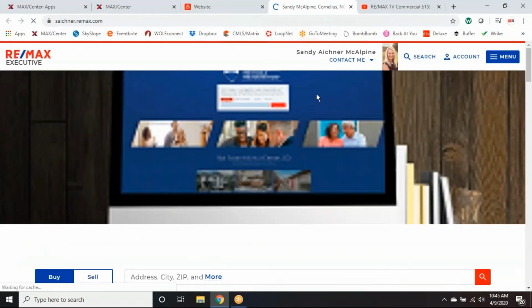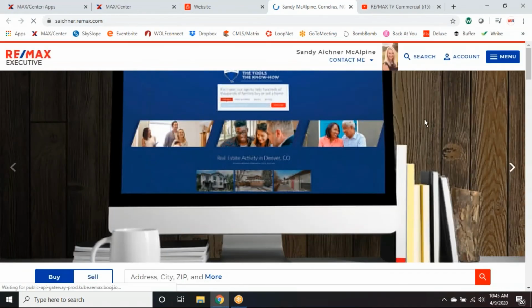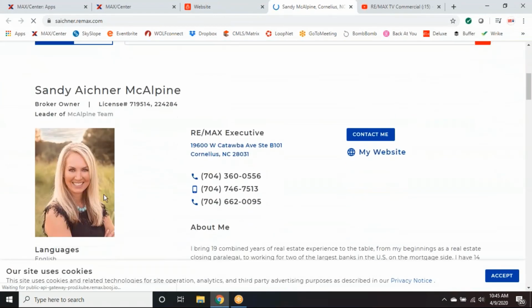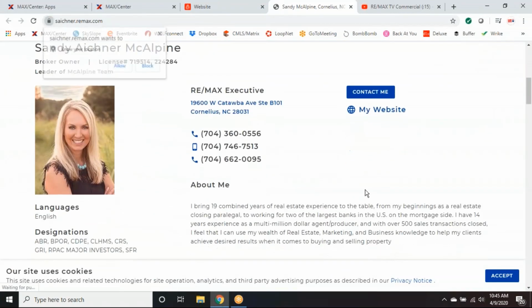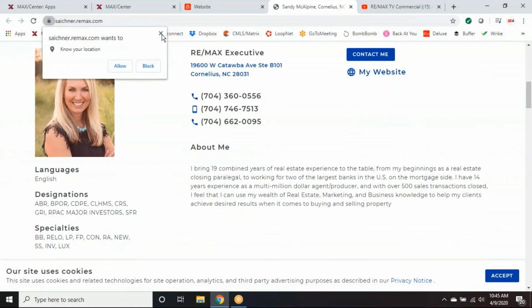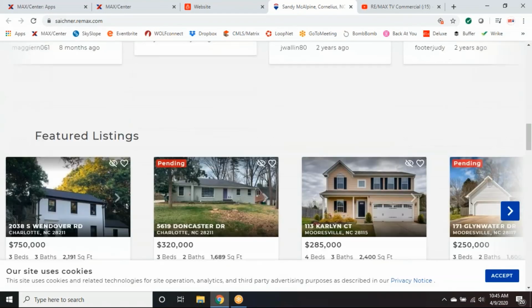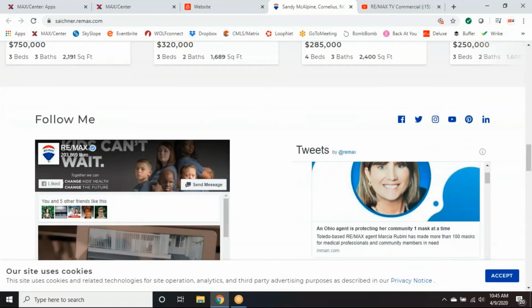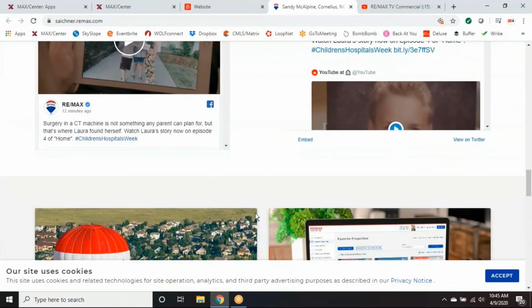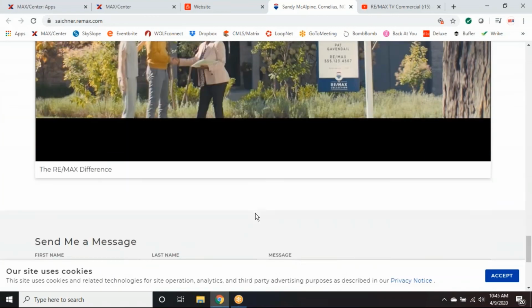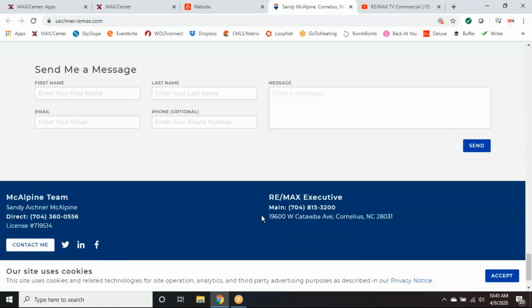So the website that we created, when this loads, it's loading slowly, but it's all here. You notice her bio and everything came through, even though it wasn't showing in the preview. She has her reviews from Zillow, all of her listings, social media, call to action, her video, and contact form.